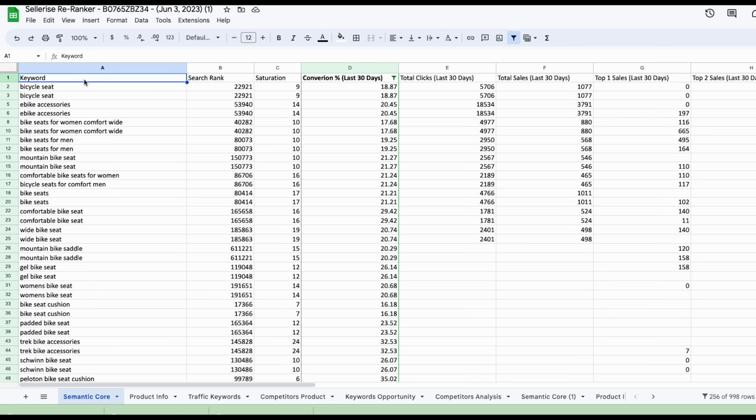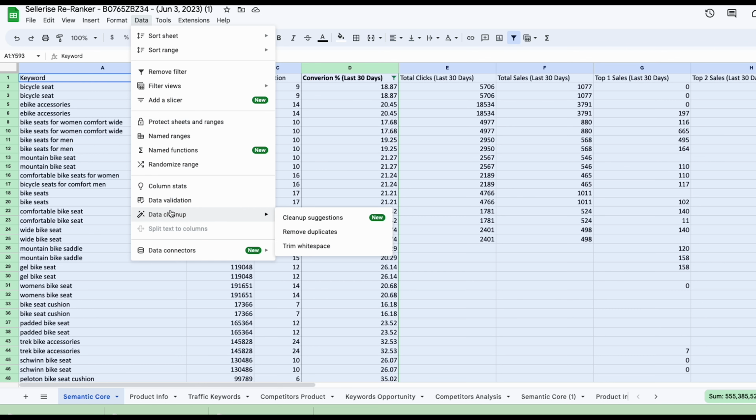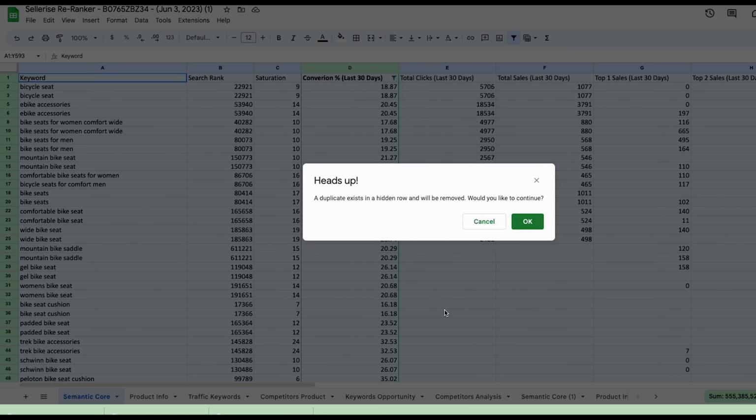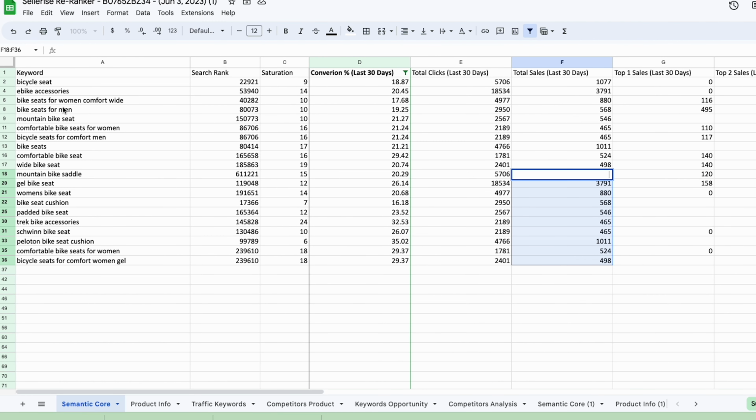To fix that, we're going to select the entire sheet, click Data, Data Cleanup, Remove Duplicates. Then we want to click Data has a header row because we do this with all the titles related to our columns. Then we just unselect all and reselect column A because the column holds the keyword names, and click Remove Duplicates. Again, at this point, go through your list and make sure all the keywords shown have relevancy to your product. We want to remove any keywords that are not specifically related to our product or niche.